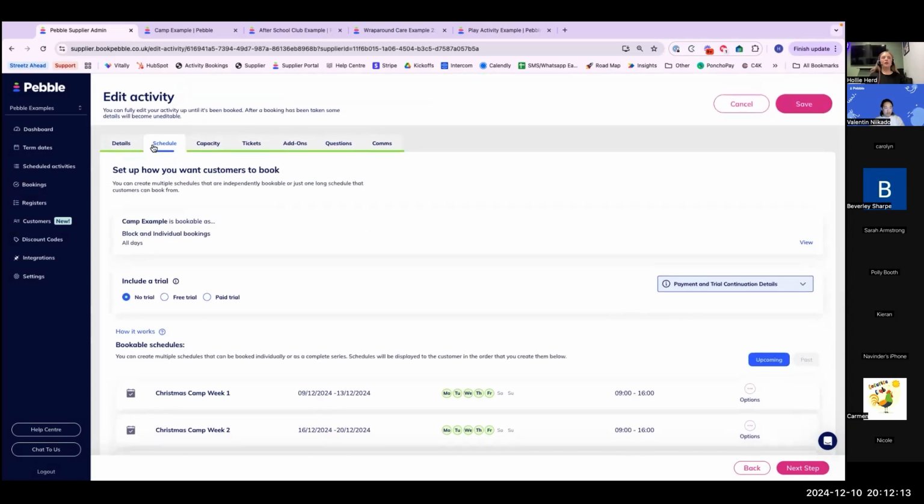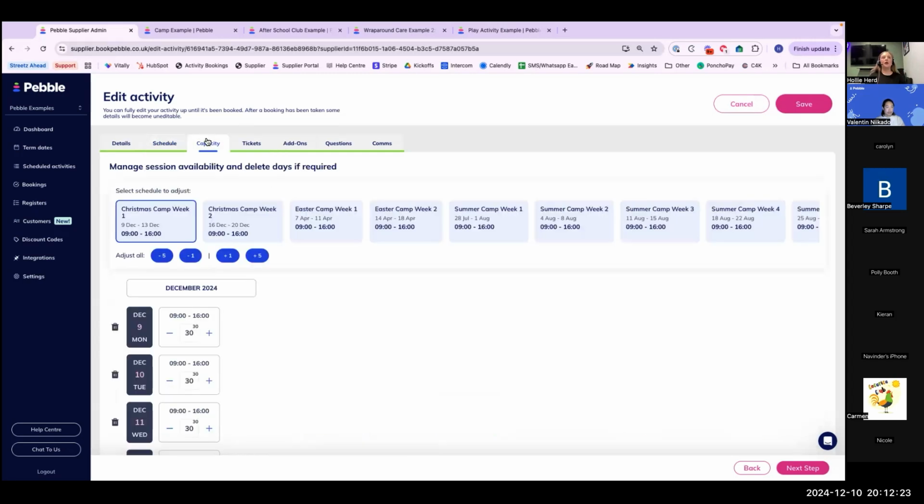So everything between the schedule and the add-ons now can be really tied in to one schedule in particular. What that means is on our capacity tab, each schedule now has its own capacity. So maybe at Christmas, we have a capacity of 30, but during Easter, we want to turn that up to 40. Maybe in summer, we want to turn that up to 60. So we can really be dynamic with this and see everything and manage it all in one place up here.